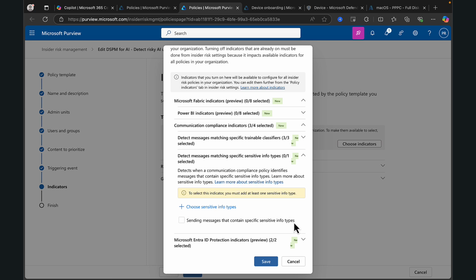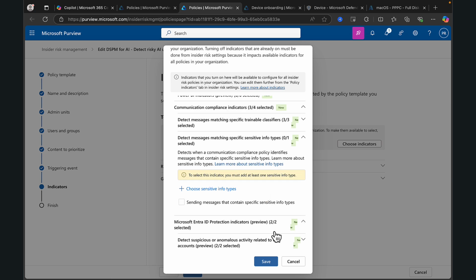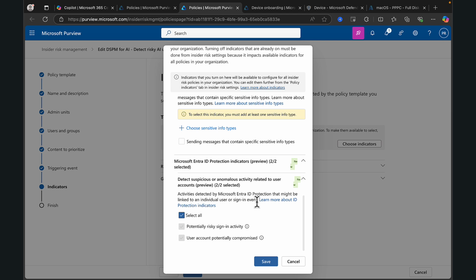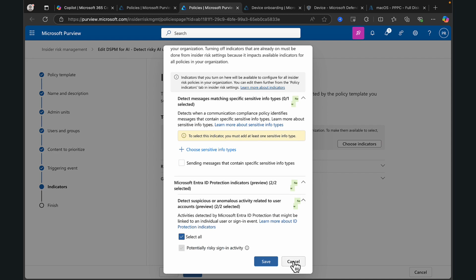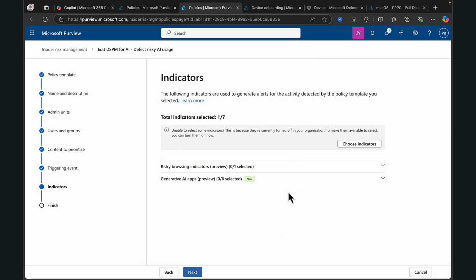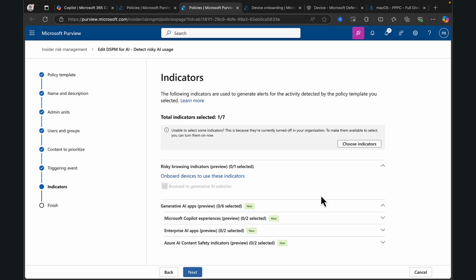And then the last one down here, which is also a new one, Microsoft Entra ID protection indicators to detect suspicious or anomalous activity related to user accounts. So potentially risky sign-in activity. That's going to relate to ID protection, as is the potentially compromised. So you're going to get indicators based on that as well. So that was slightly disappointing. I couldn't select those things that I needed. So that's kind of the sticking point that I'm at now.